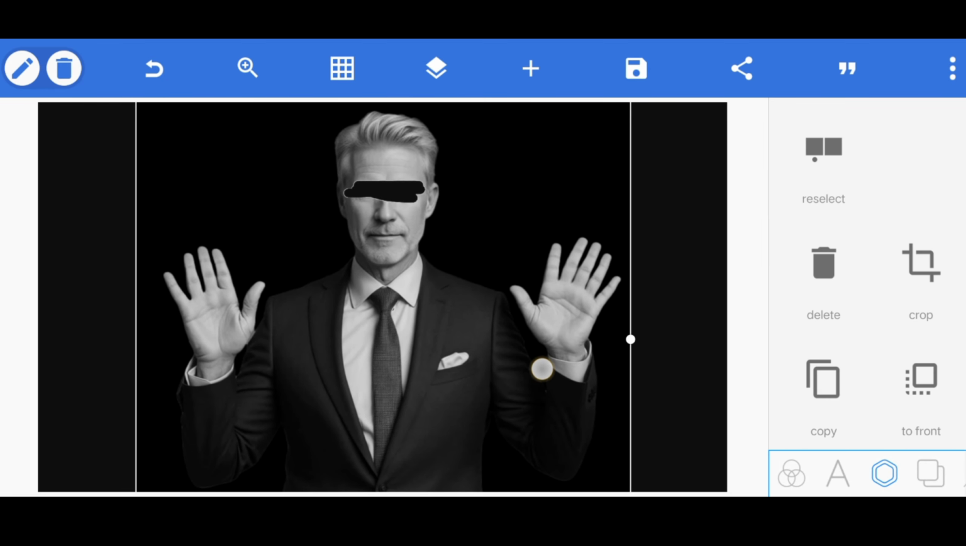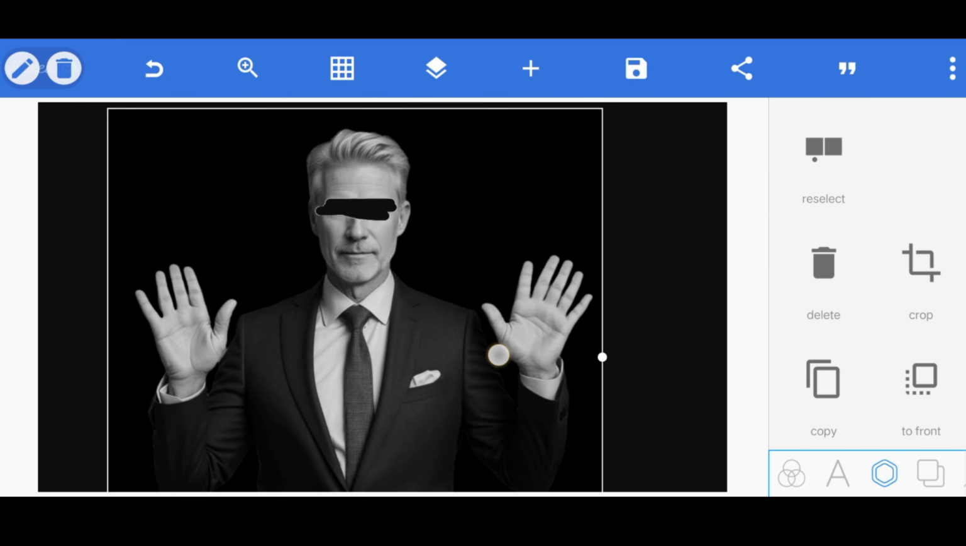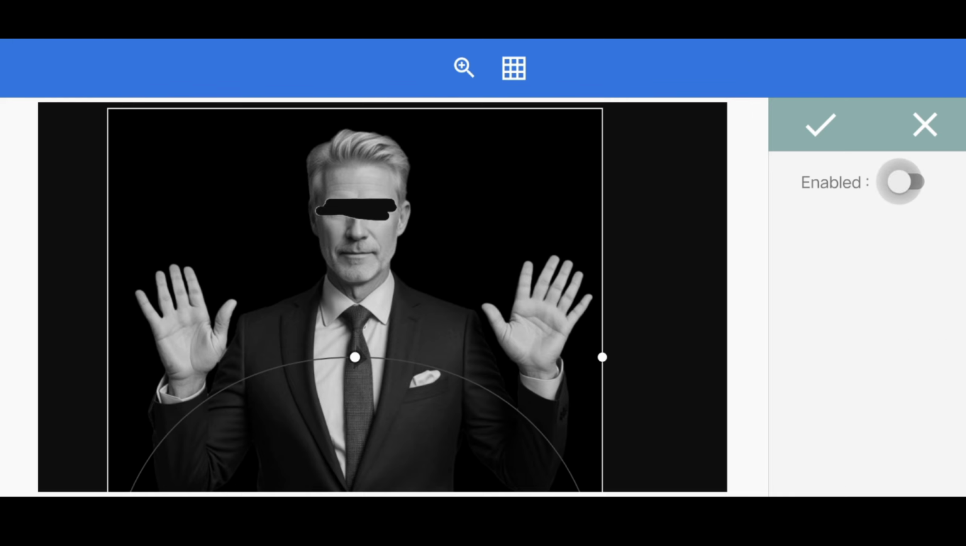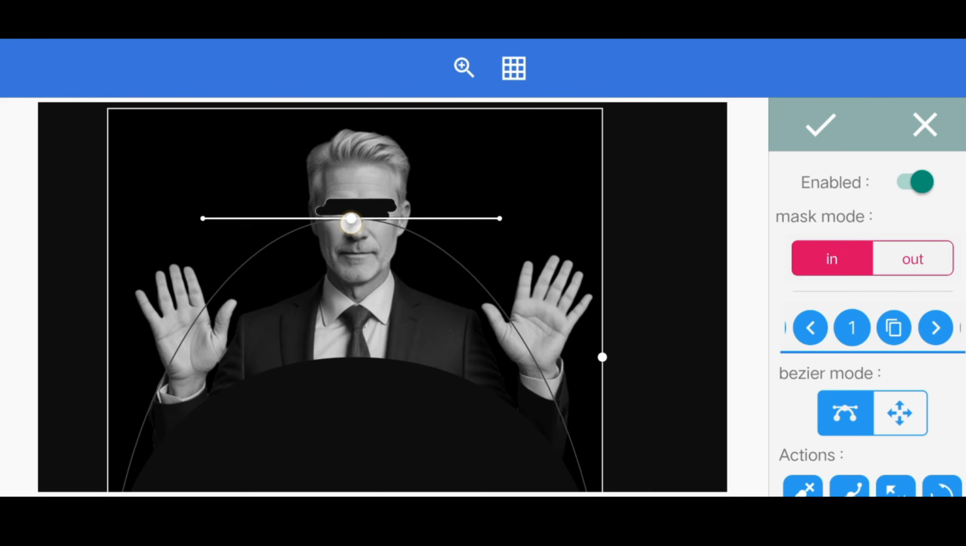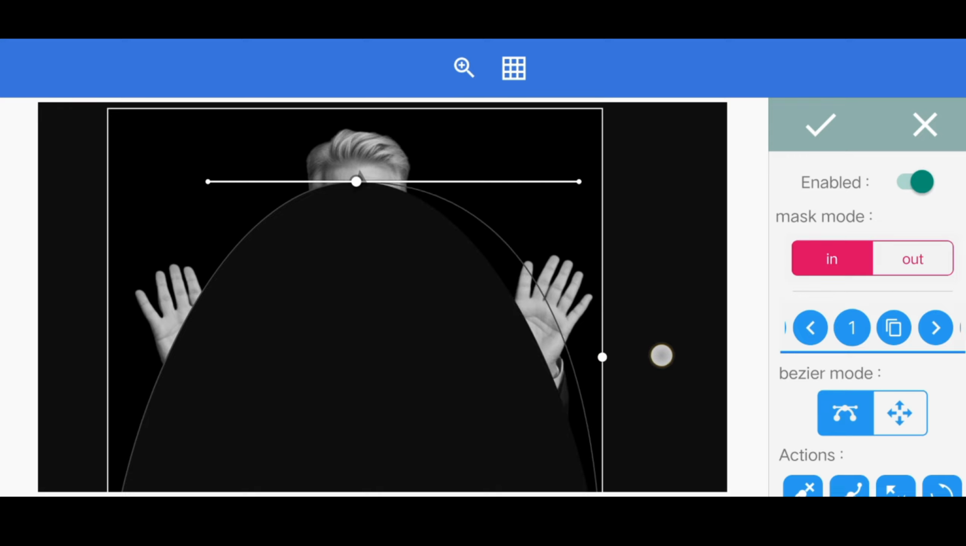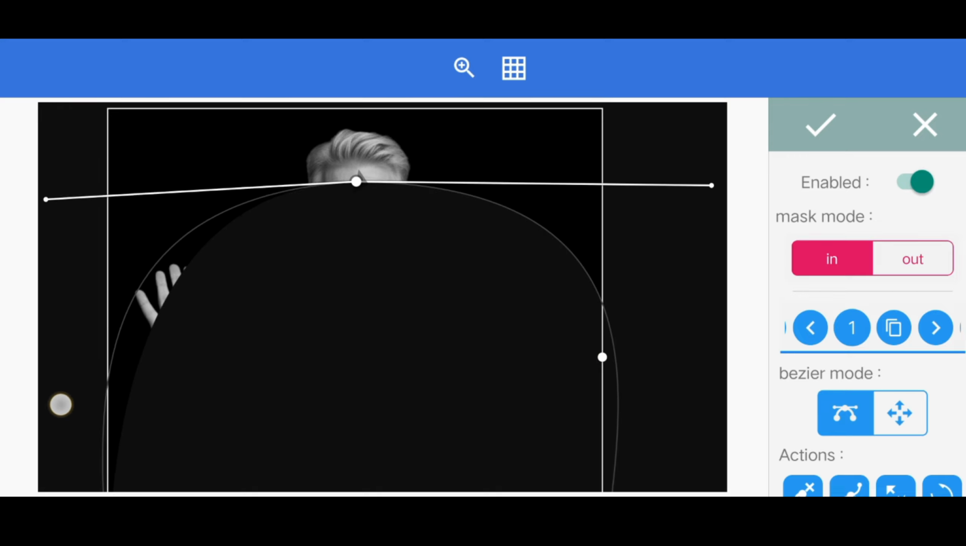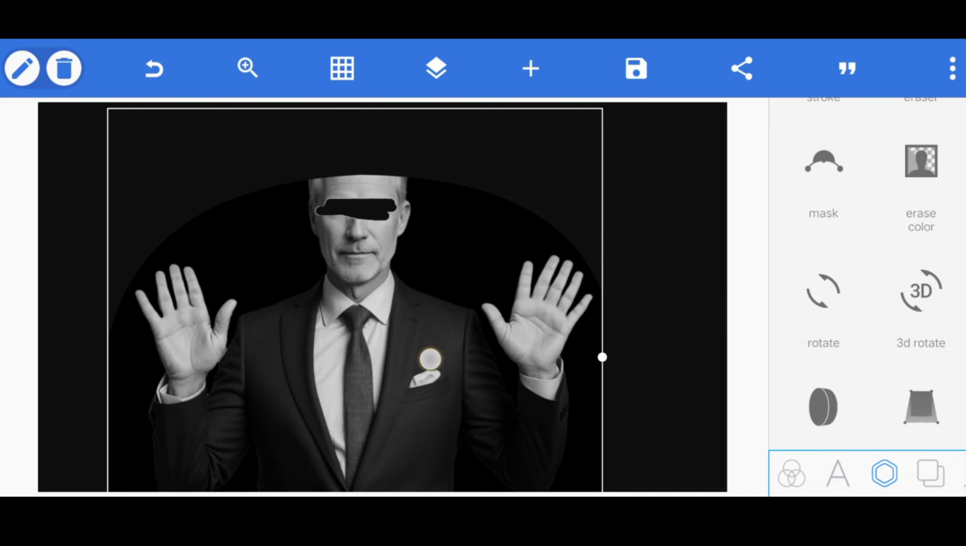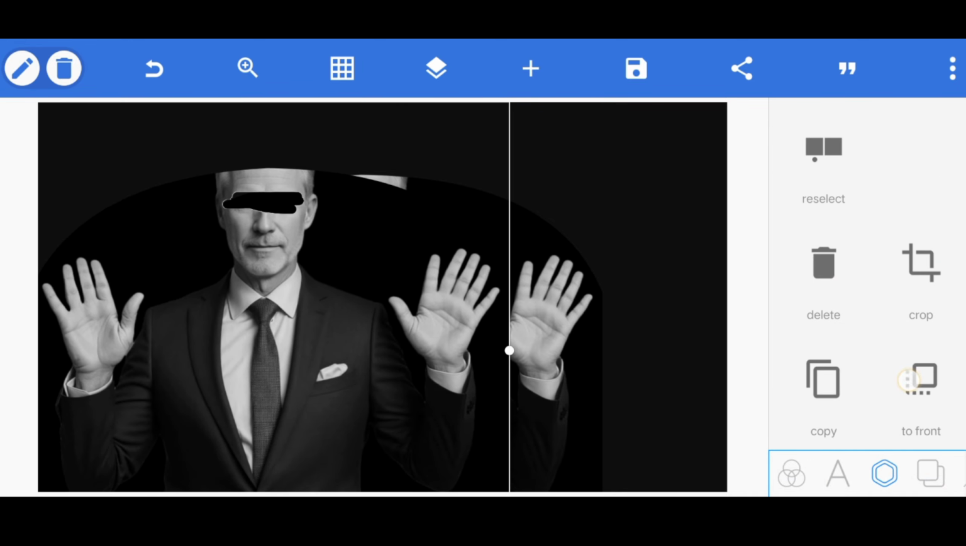Open the Pixel Lab application. I have imported the random image. Now we will animate it. Now select the image and go to the mask option and enable it. Now adjust this mask as required. After adjusting properly, click on the Out option and now select the image and copy the image.